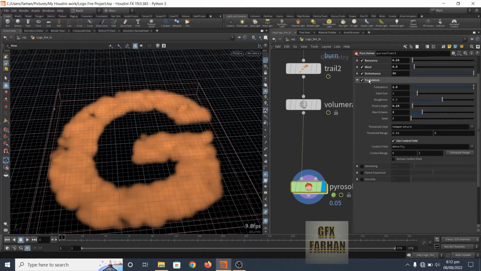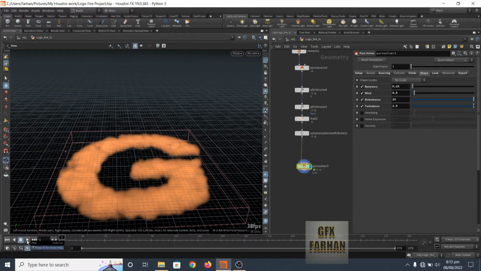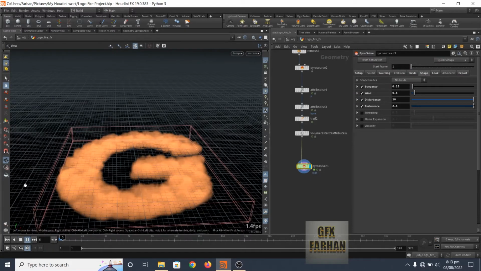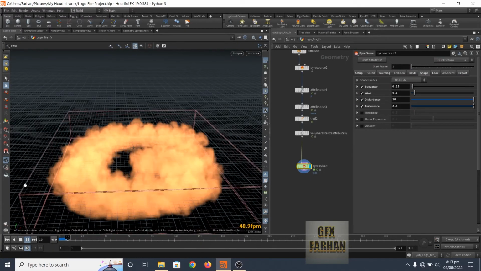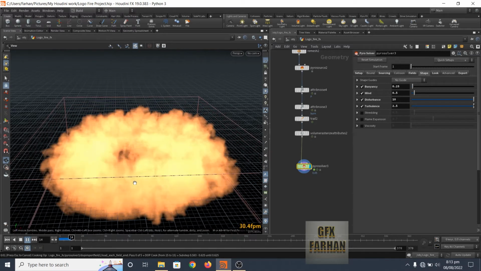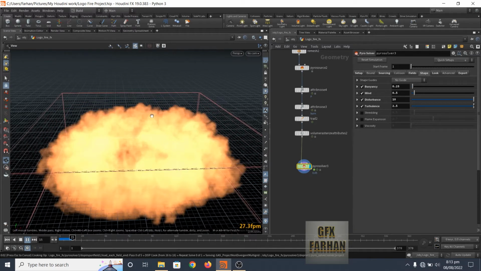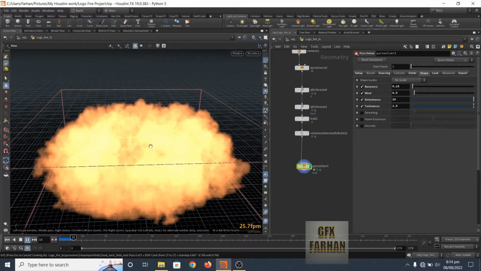And this is my turbulence setting. My turbulence 2.5, swirl size 1, roughness 0.5, pulse 0.25, and max octaves 3. And my threshold field temperature and control field density. Okay, let's play it. Now everything works perfectly.